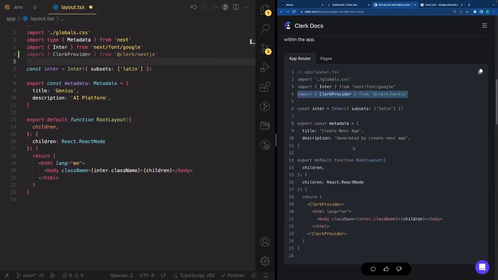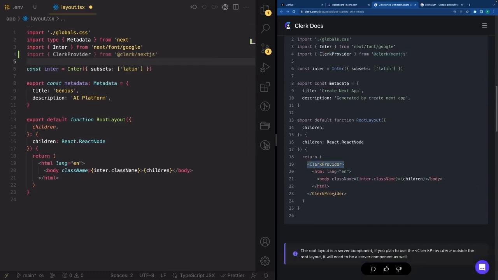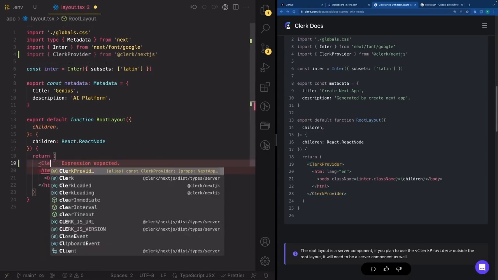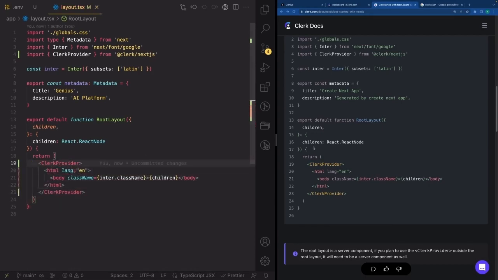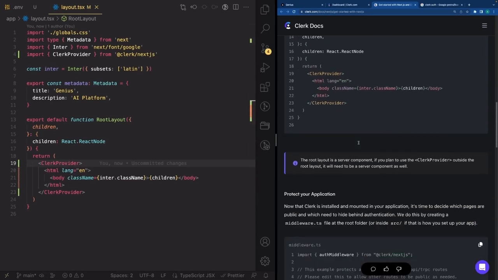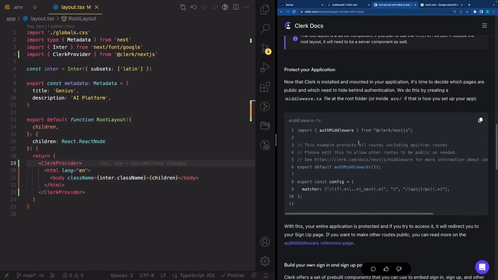@clerk/nextjs. What we have to do now is wrap our entire application inside of that ClerkProvider. Let's write ClerkProvider like this, and close it at the end like that. And I just want to indent everything inside. Beautiful. And now let's go ahead and add our middleware file.